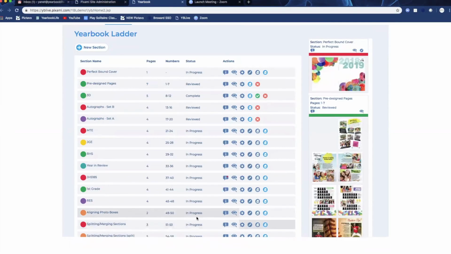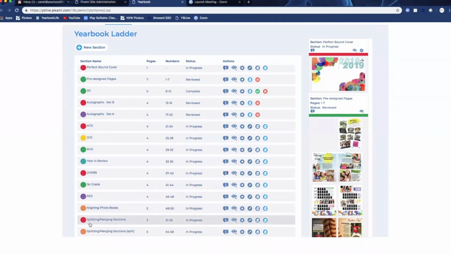And then you will see that we have 2 separate sections, one called splitting/merging sections with 3 pages, and then the other one splitting/merging sections split with 5 pages. So now 2 different people can go in each section and make any editorial changes they want.